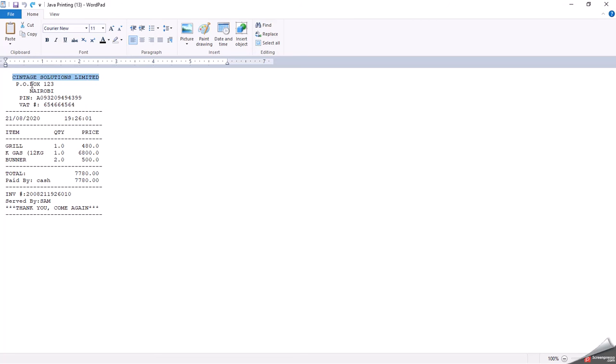This is the company name. This is the address. It will show PIN, VAT if you want them to show on the receipt. These are the items that we have just sold, and this is the total amount, and it will show the invoice of that particular sale, and the cashier that has logged into the system, the one that has sold those products.